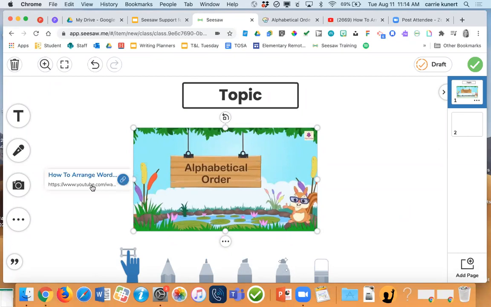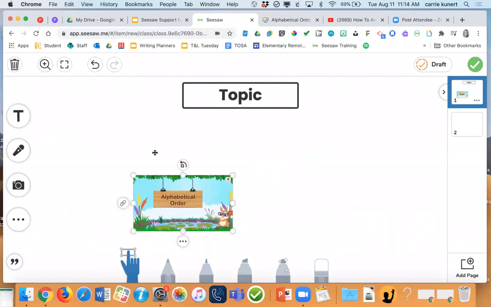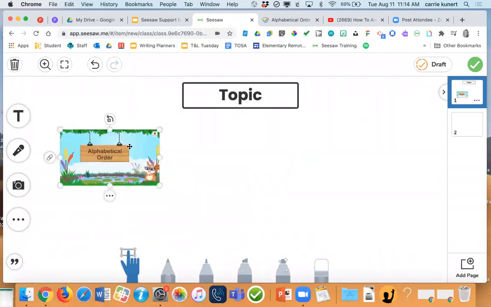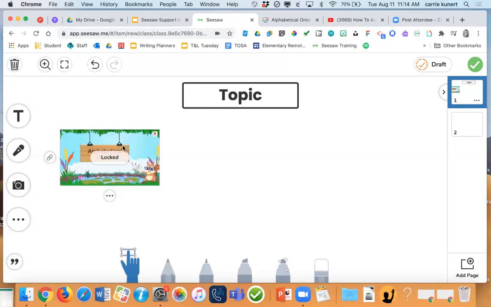So they would actually be taken to YouTube. It unfortunately does not play inside of Seesaw. So I know that's a bummer, but send kids to YouTube, but we can talk about a workaround there if you're interested. And I can make this guy smaller, right? So, okay, the topic is ABC order. There's one of their options that I want them to do. Again, if I wanted to, I could lock it down so kids couldn't mess around with it. So there we go. I have this awesome video that they can watch.